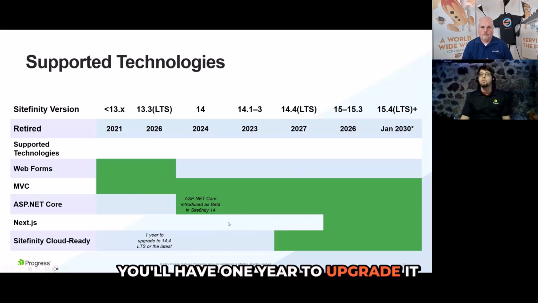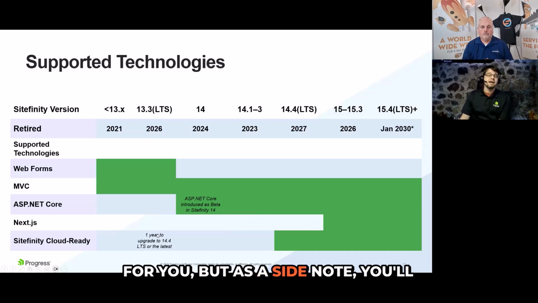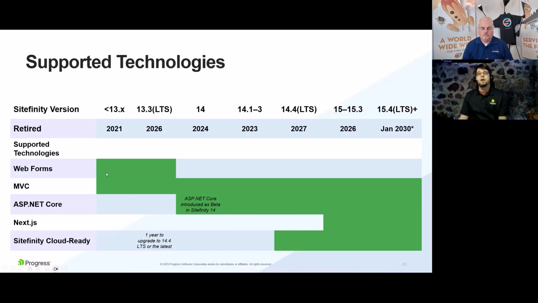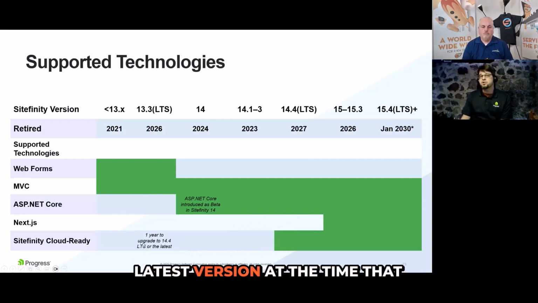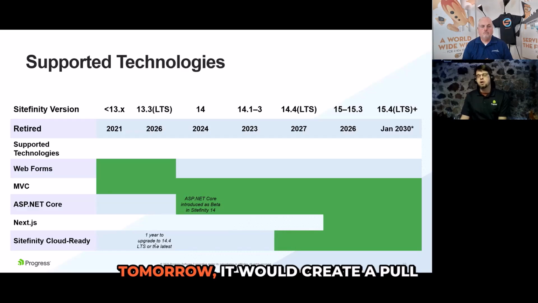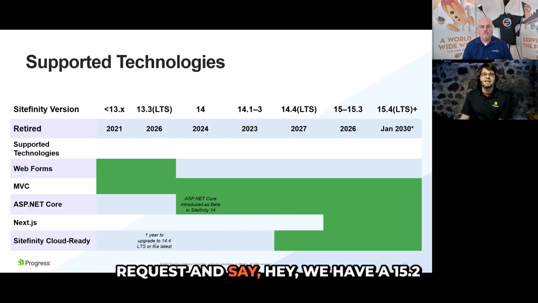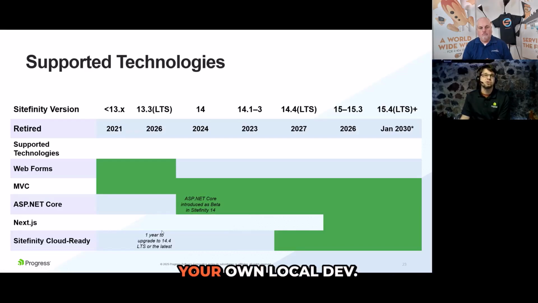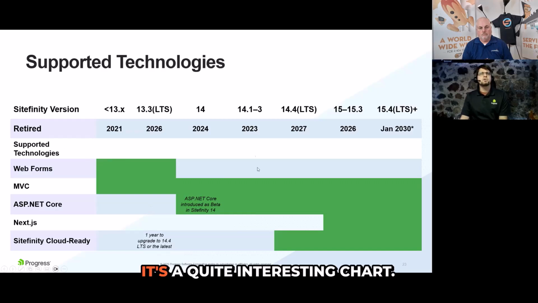You'll have 1 year to upgrade, but as a side note, you'll get an automated upgrade in that particular process, okay? So we'll upgrade your code to the latest version at the time that you're upgrading. So if you put it in there today, tomorrow it would create a pull request and say, hey, we have a 15.2 version for you. Would you like to accept it or not? You could obviously pull it down to your own local dev. So it's quite an interesting chart.